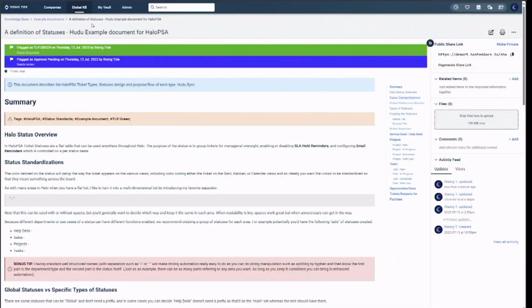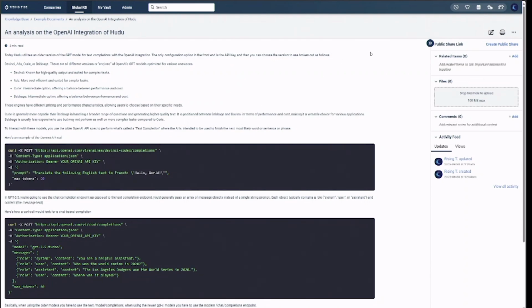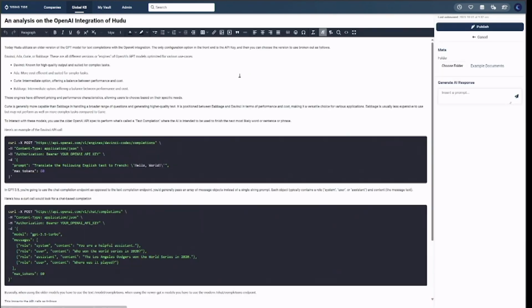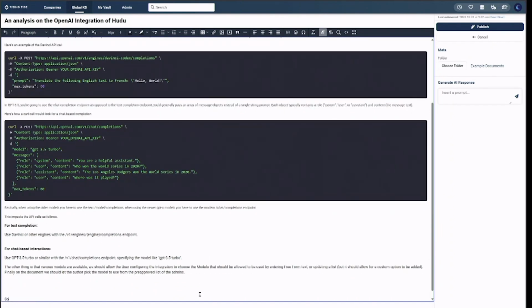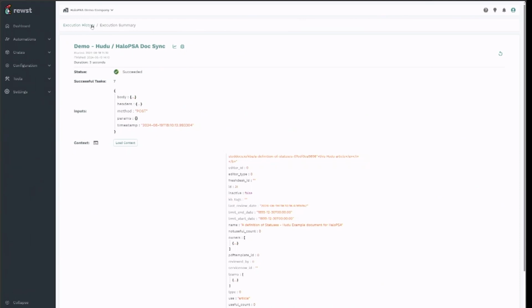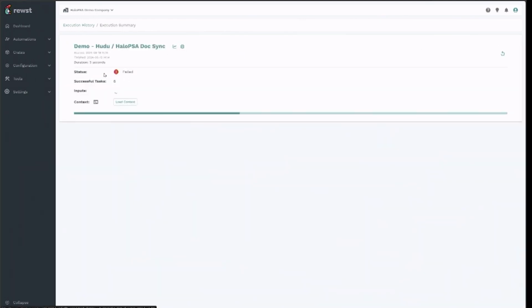Let's say we'll go to one inside of another folder so we don't run into the same failure. We'll go to an analysis of OpenAI integration with Hoodoo, and I will just edit this, make a change. This was not a completed document, so I'm just going to say someone should finish this at some point. And we'll save that. Now, again, if our execution summary runs correctly, we should see that it failed. I don't know why. Why did it fail?